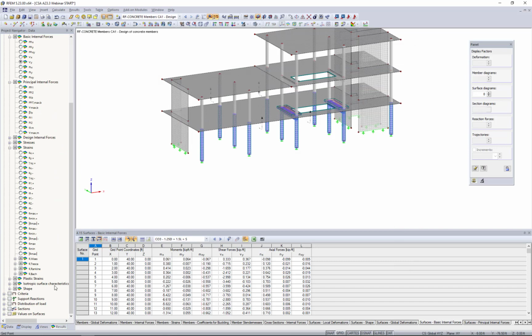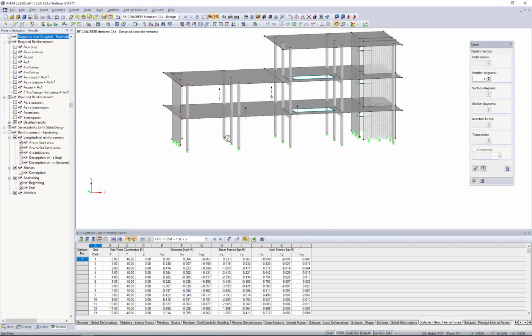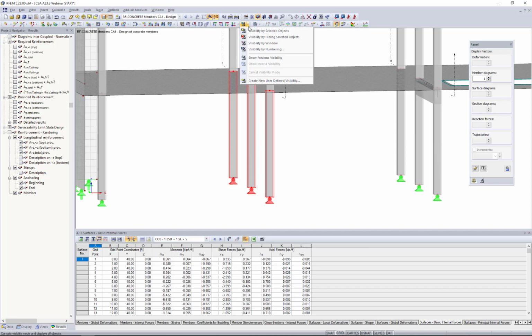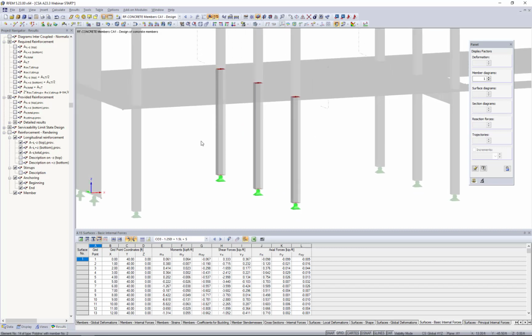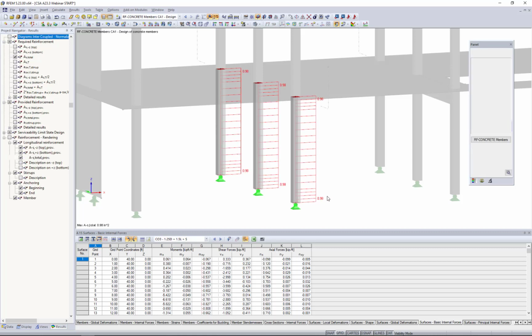So what I'd like to do here under my results is take a look at maybe this same column line that we've been working with, but only the first level. I'll create a visibility by the selected objects, and what we can do here is turn on the required longitudinal reinforcement. So again, this is from the analysis. We can see our diagram shown here. We can overlay on top of this the provided reinforcement.